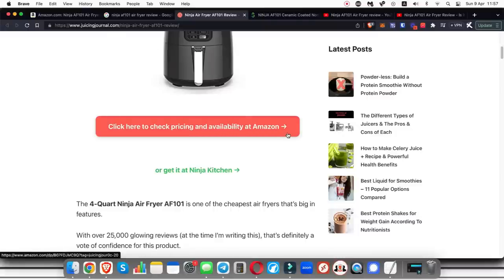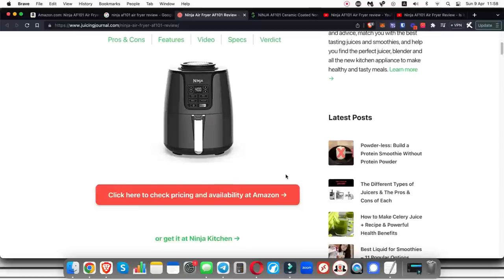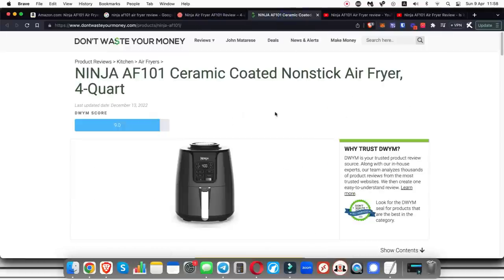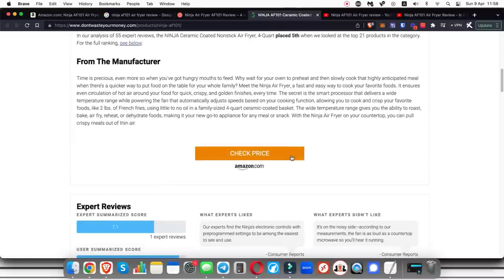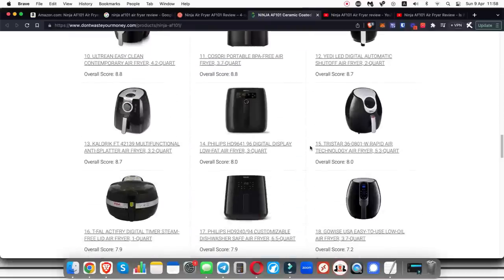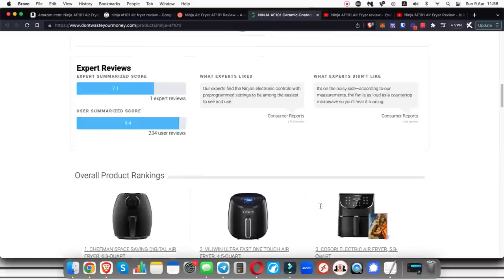This is a unique affiliate link from Amazon.com that basically shows that if somebody clicks on this link and purchases this air fryer, the owner of this blog is going to get an affiliate commission because of that unique tracking affiliate link. The same thing with this website here. If you scroll down, you can check the price on Amazon, and if somebody makes a purchase through this website and this blog, the owner is actually going to get an affiliate commission.